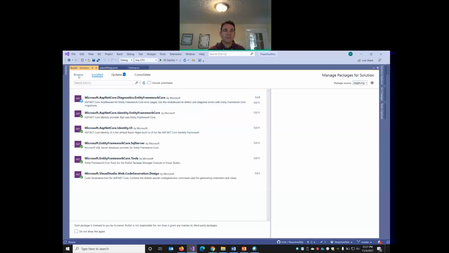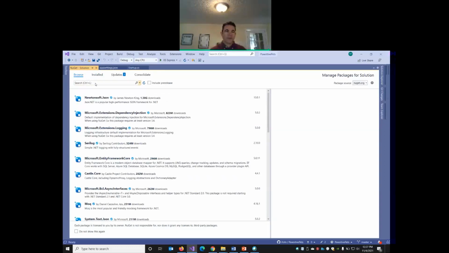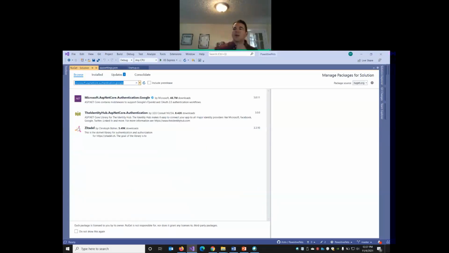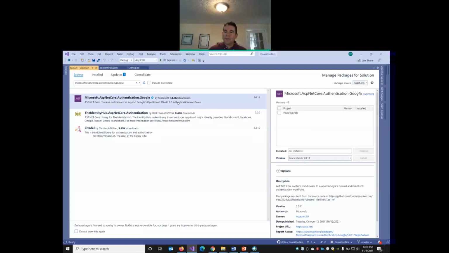We're going to click on the Browse tab on the left. And we're going to search for Microsoft.ASP.NET Core.authentication.google. I've put it in the chat. It brings up 3 packages that could be used. We want this one at the top. Almost 49 million downloads of this Google library. We click on it here, so it highlights.